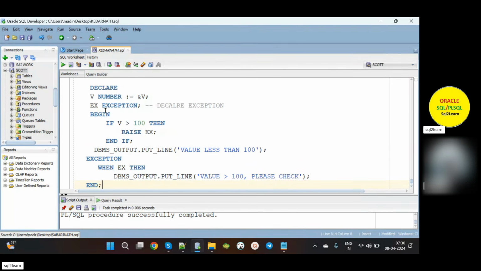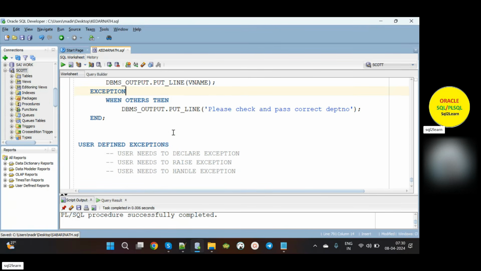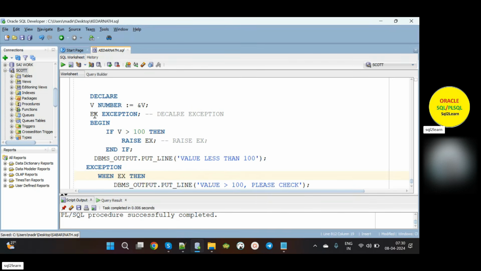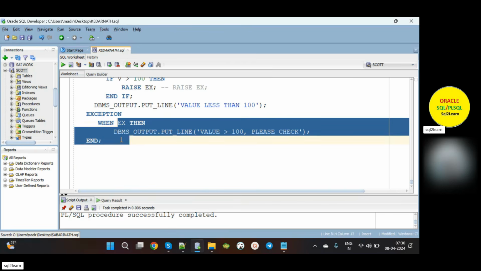Yes, sir. We declare the exception. We raise the exception because manually we are raising. The system is not doing it. But in a predefined exception, we are not raising. If you give wrong information, the system is raising: no data found, too many rows, value error. But coming to user defined, you are declaring the exception, you are raising the exception, and you are also handling the exception. That's why these exceptions are called user defined.